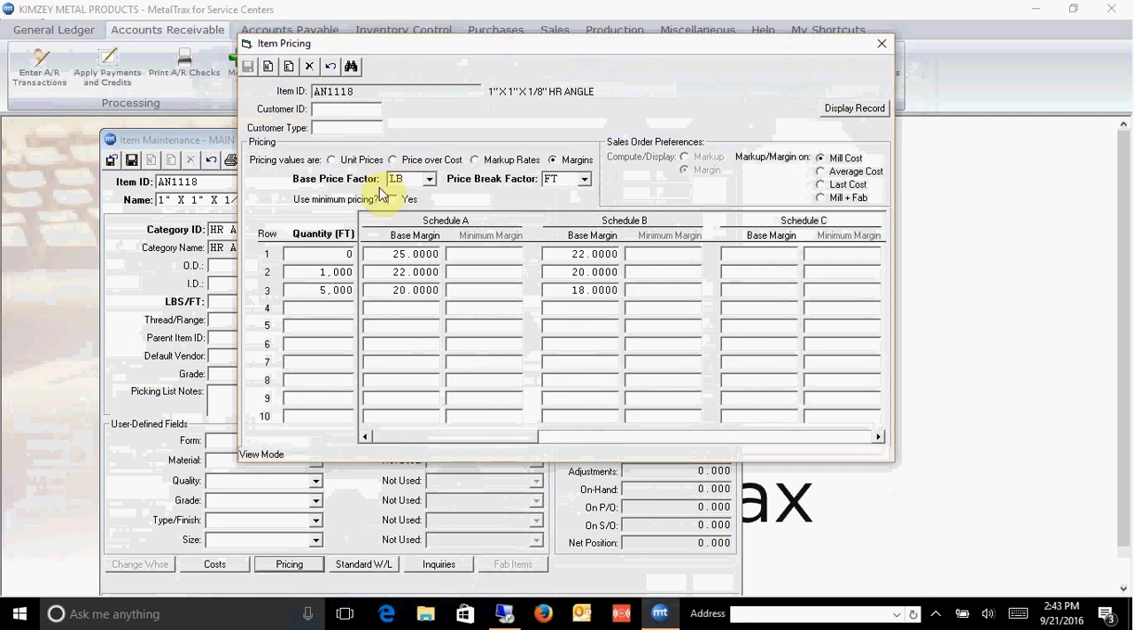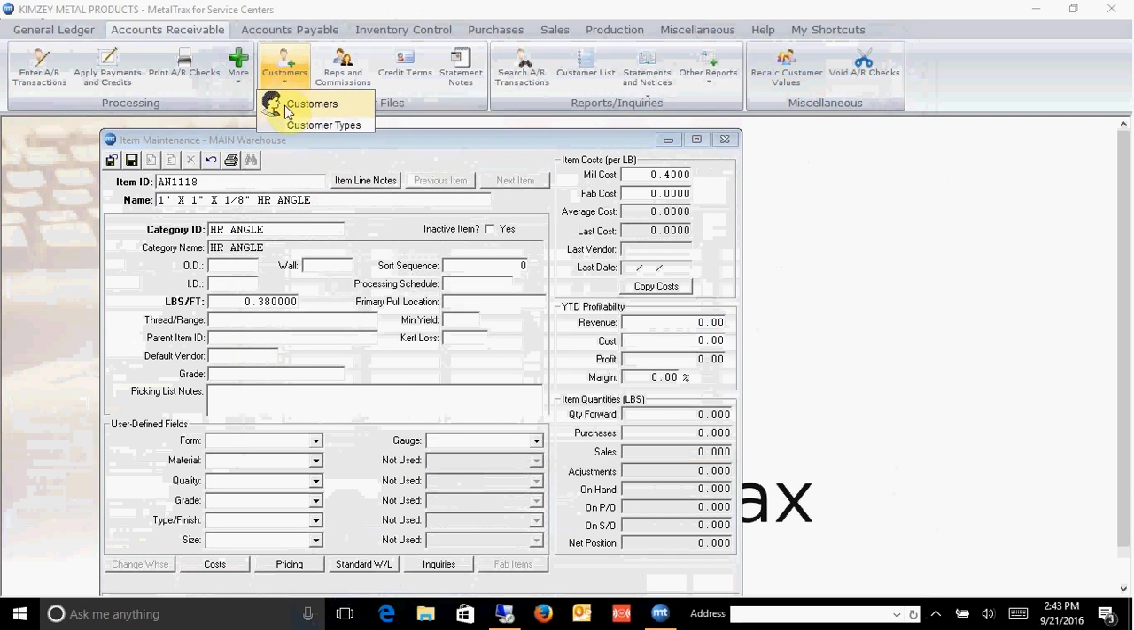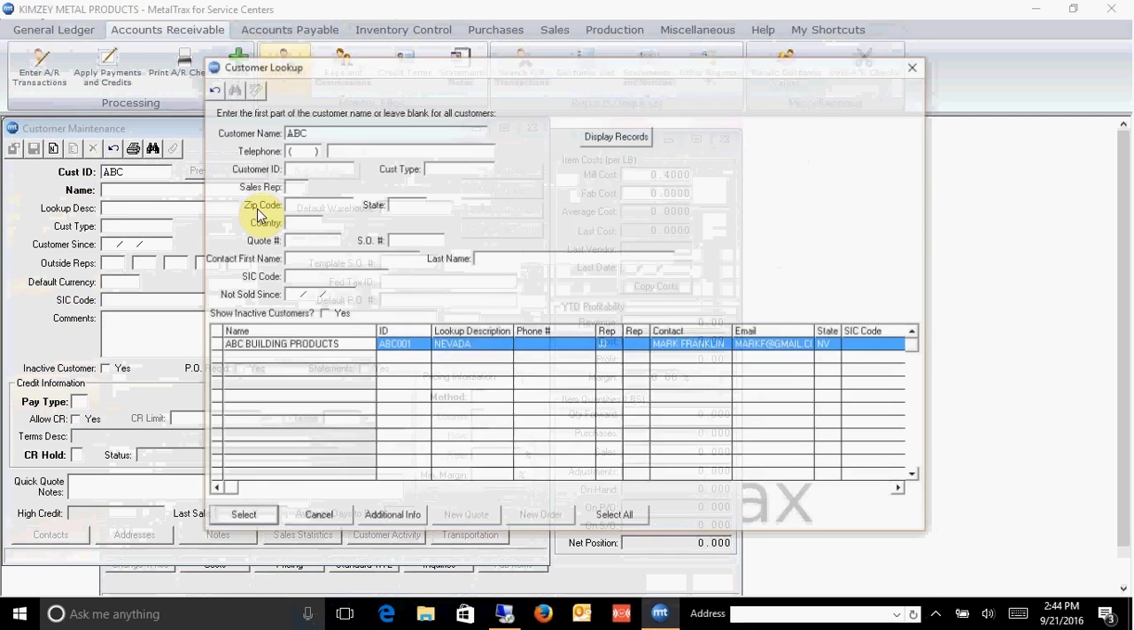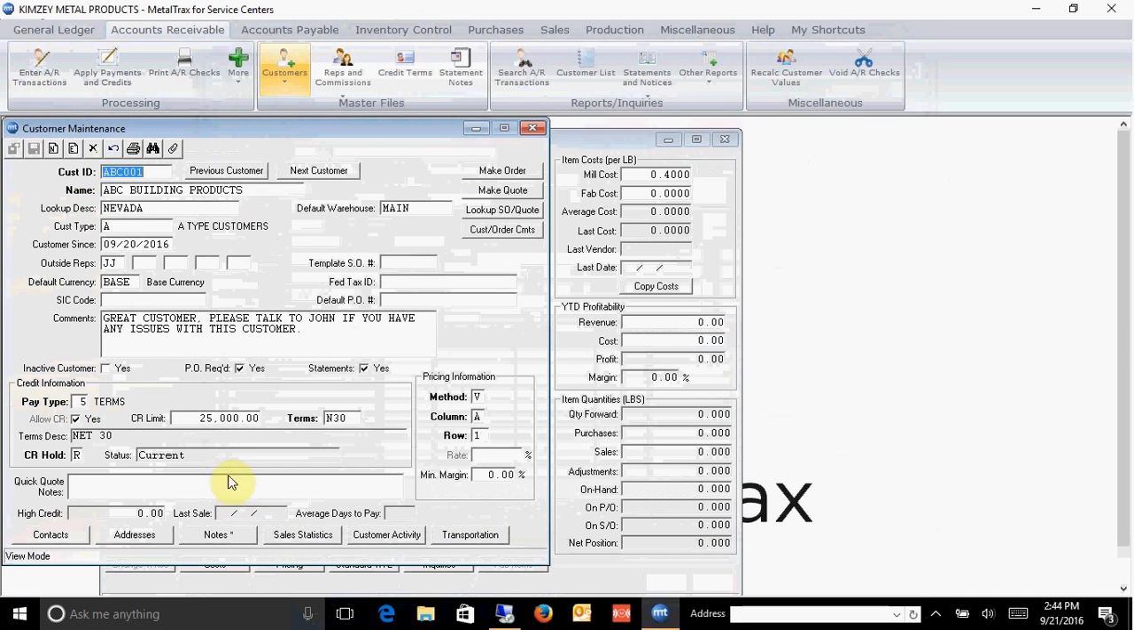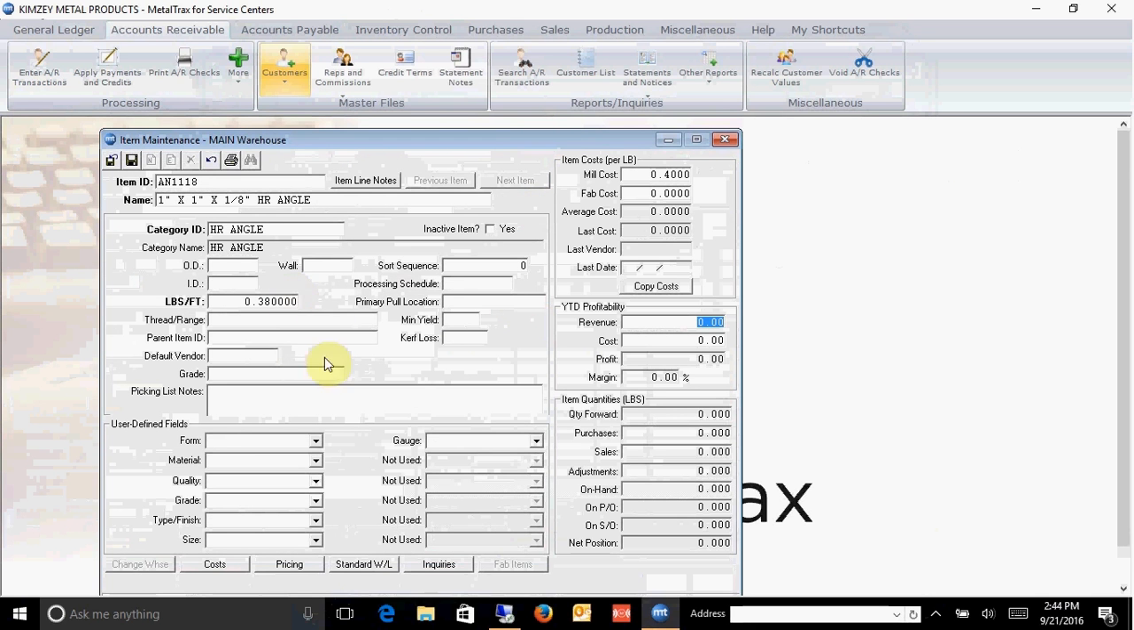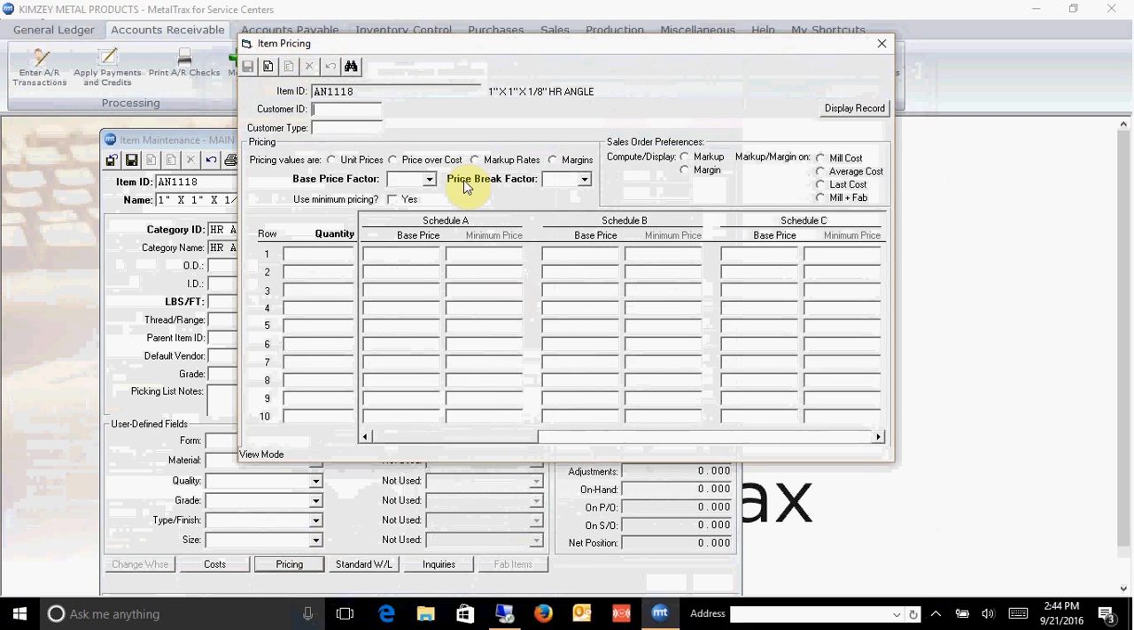Now the next tier of pricing is what we call customer type pricing. In this one, let's say we come back to our customer and we pull up ABC. Remember when we set up the customer ABC, we said that they were an A-type customer. They're one of our better customers. So when you're in the pricing matrix in your item maintenance screen, sorry, jumping around again, but this will make sense.